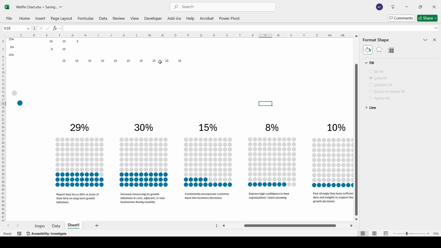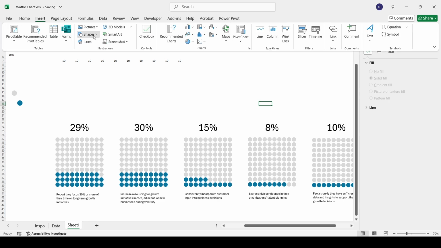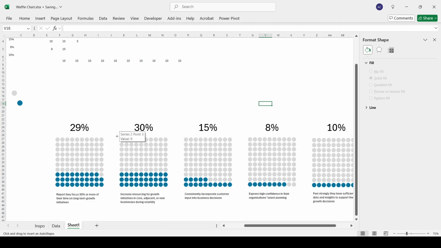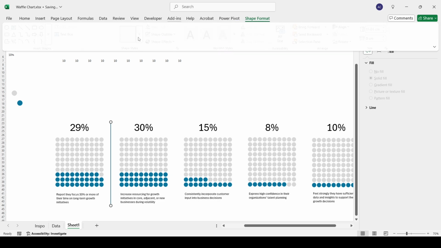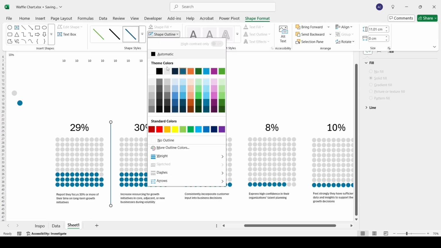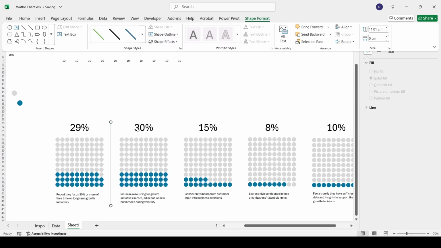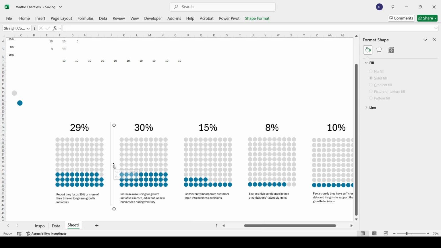Let's add separating lines to enhance the design of the visual by going to Insert, Shapes, Straight Line. Holding down Shift, draw out your line so that it is straight. Change the shape outline to white with 15% darkness. Press Ctrl D to duplicate that and drag it in between the waffle chart that indicates 30 and 15%. Now repeat this process for the rest of the charts.